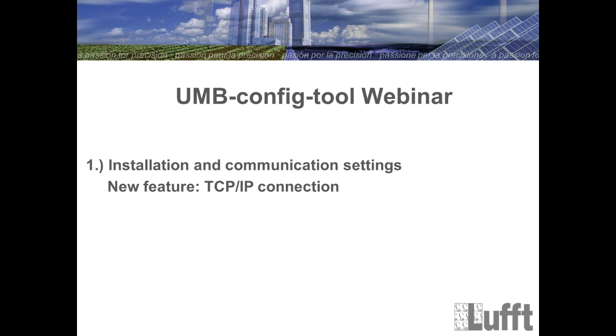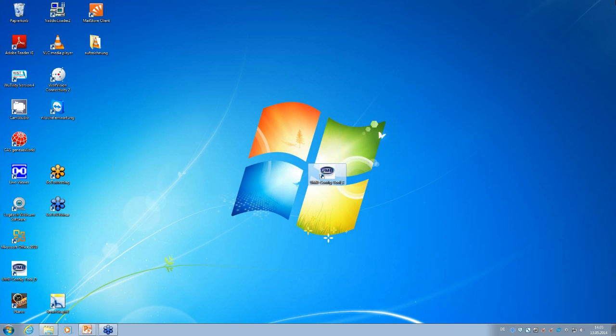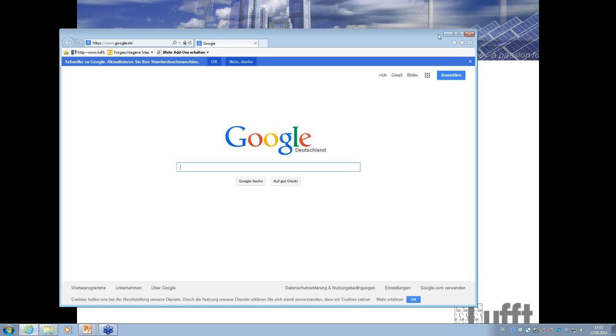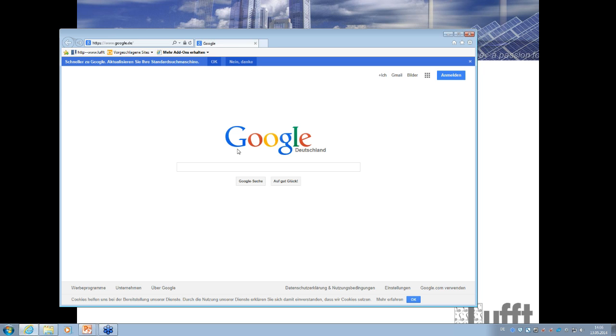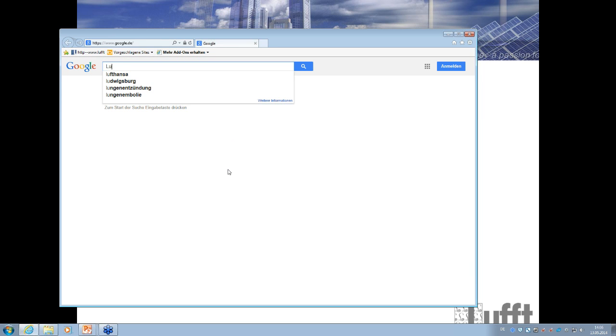So let's start. Installation and communication settings. I will switch now to the software side. And of course I will show you that again, but maybe you know it, I want to show it again. You can download the software from our homepage. So I will show you how to do that. You open the Internet Explorer, for example. You go to the Lufft homepage.